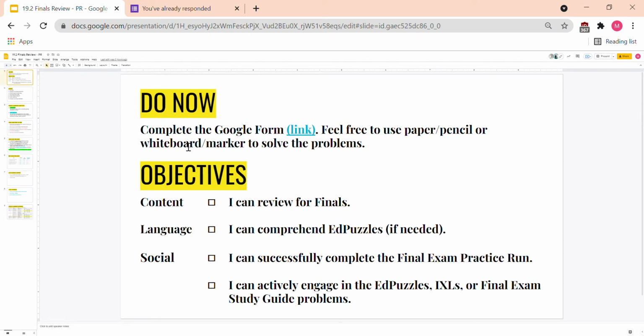For today's do now, please complete the Google form. This will be the second warm-up on proportional relationships to see what you understand. Feel free to use paper, pencil, or whiteboard marker to solve the problems. You'll have 8 minutes to work on this.